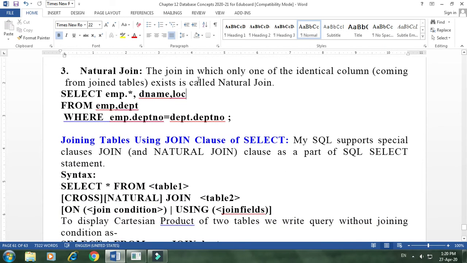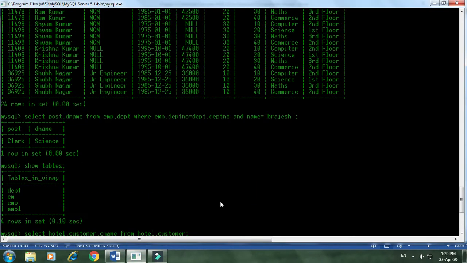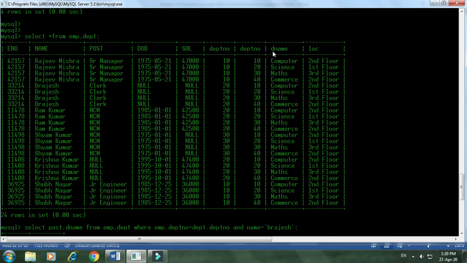Basically, natural join is the join in which only one of the two identical columns coming from the joined tables exists. Basically, when we are doing the Cartesian product, you can see in the result all the columns are there. Even you can see the department number column coming twice, one from the first table and one from the second table. If we remove one of the columns from this result, then that would be known as a natural join. Means in natural join, out of these two common columns, only one column appears in the result.